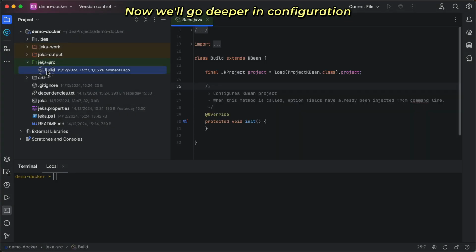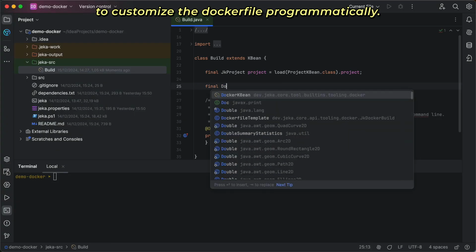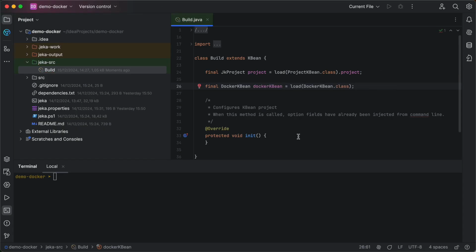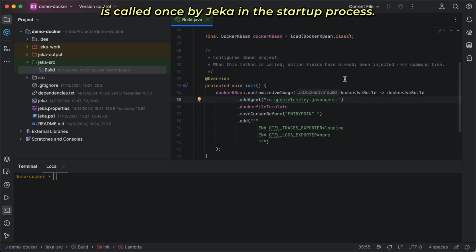Now we'll go deeper in configuration using the Java API that allows us to customize the Dockerfile programmatically. First, we grab a reference to the Docker Kbean singleton. Then we add configuration code in the init method, which is called once by Jeka in the startup process.